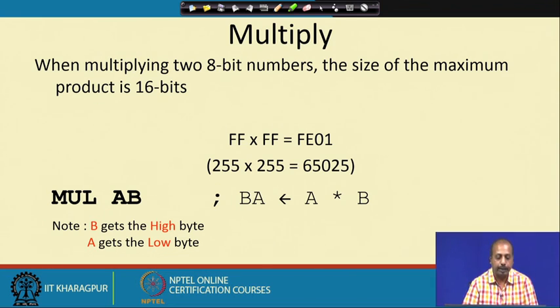Though A and B are specified separately, we do not have any other operand that can be specified. Apparently it seems that there is a mistake and there should be a comma between A and B, but it is nothing like that. So the whole instruction is MUL AB, and for multiplication the A and B registers should hold the two numbers to be multiplied. As a result, the B register will have the higher order byte and the A register will get the lower order byte.